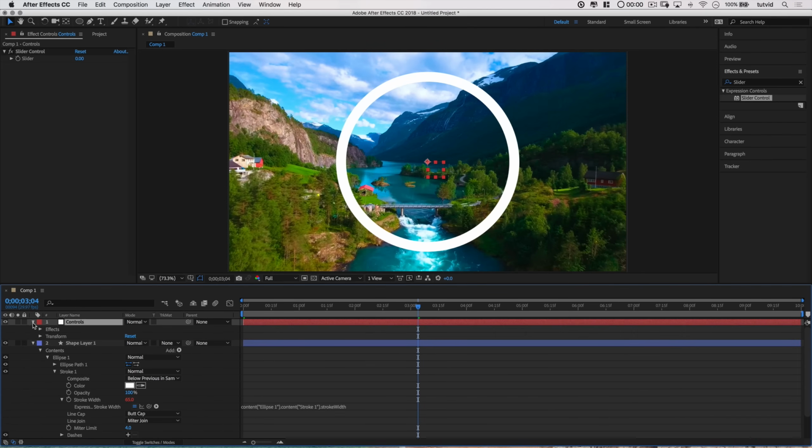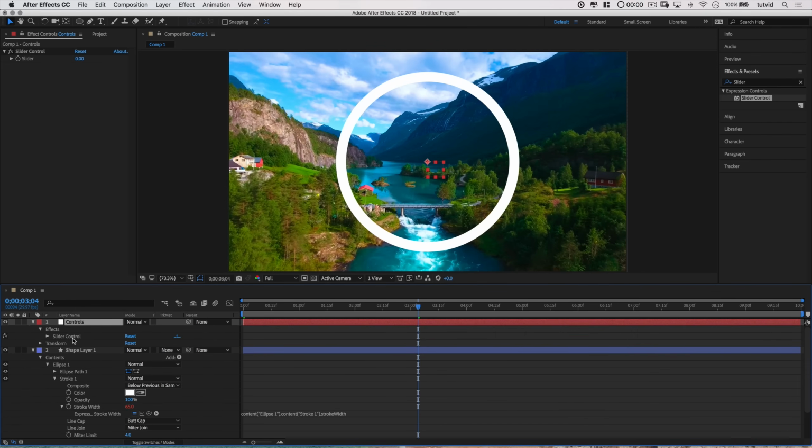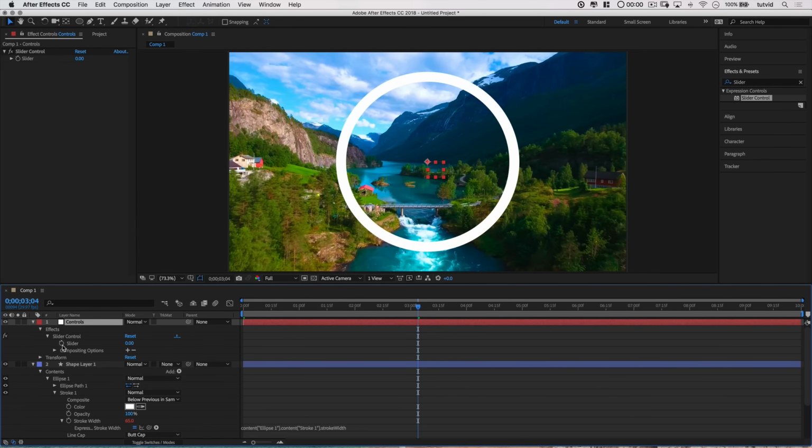But if I twirl down controls, I have effects, and under effects, look at that. There's our first slider control. Look at that, slider control. It's as if it's the same thing. Well, because it is. And here's the slider. So basically what we want After Effects to understand is this stroke width, we want it to be whatever number this slider happens to be. And we can link them by dragging this pick whip up and linking it right to that slider number.